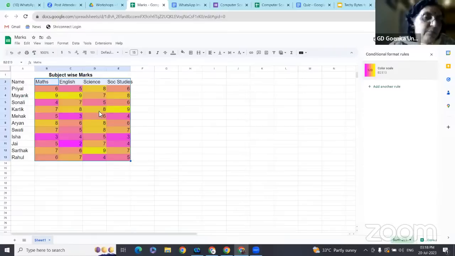So I can see immediately. My eyes go straight away to Karthik. All right, Karthik has done well. He's got mostly yellow. Okay, he's a golden child for me. So is Mayank. And this child, Isha, I need to work with. All right, so this is what we do for conditional formatting.